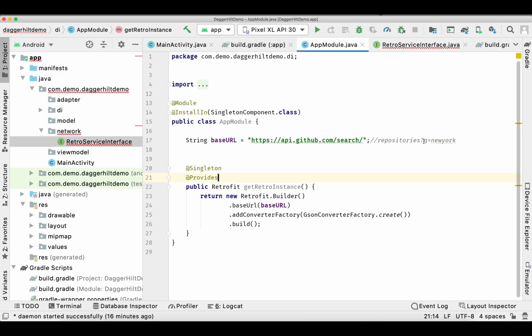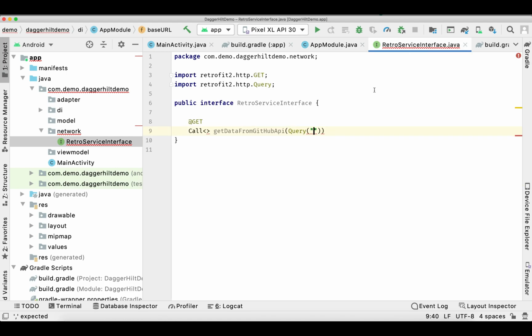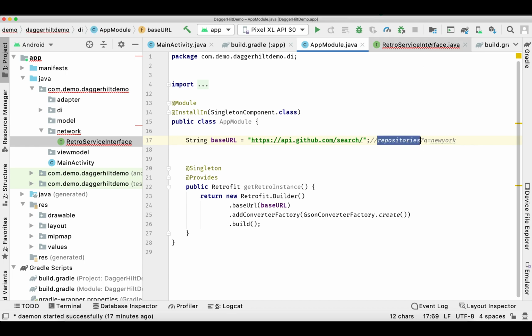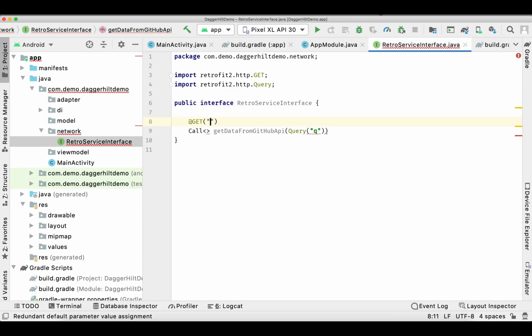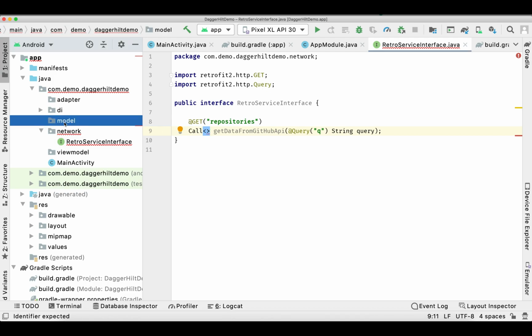So let's check it inside the URL. That is the q, and here we need repositories. So I'll add it inside the get. And now we'll take this query from the view model or the repository. It's showing some error. Okay, we missed the import. Now we'll create a model.